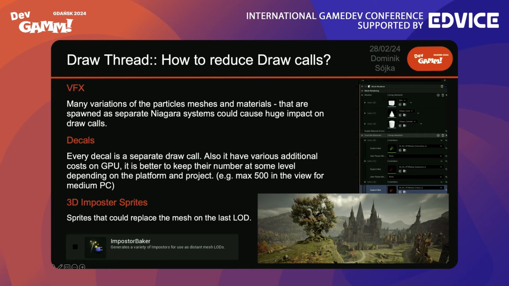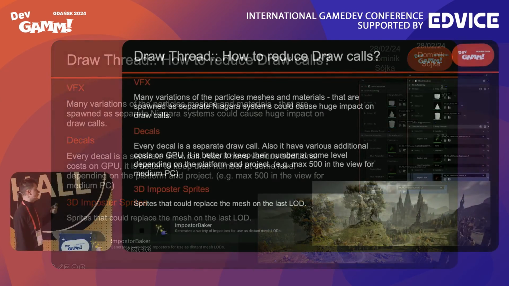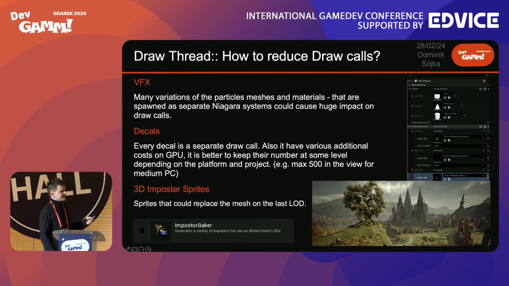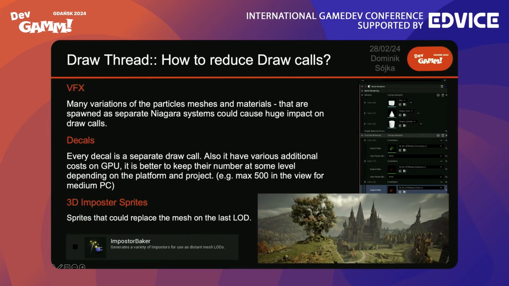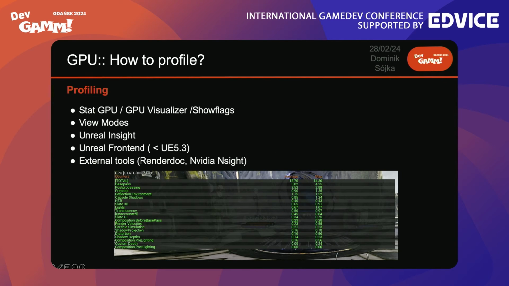And the last one, but not least, is the 3D imposter sprites. Basically, those are 3D sprites that could replace the mesh on the last LOD. There's a great example from Hogwarts Legacy. Most of the objects that you can see in the picture are imposters. They're not 3D meshes anymore, they're just sprites, but they did it in a great way. You can do this yourself using Imposter Baker, and in the newest Unreal Engine it's a plugin that can be enabled for any project. And yeah, the next thread.